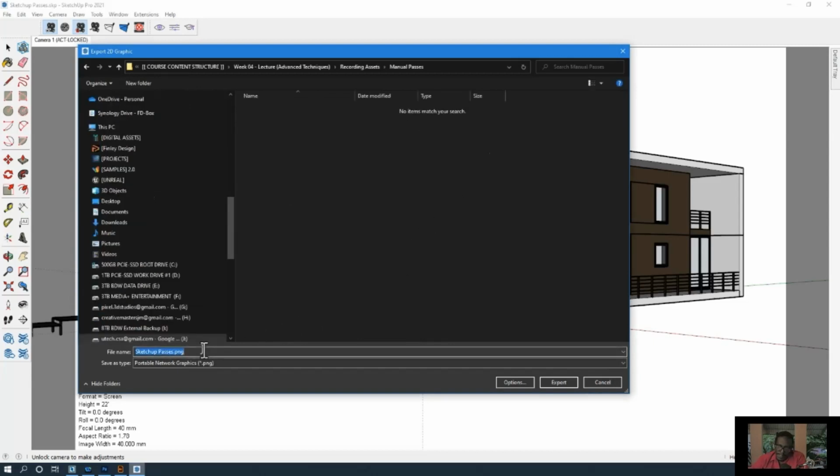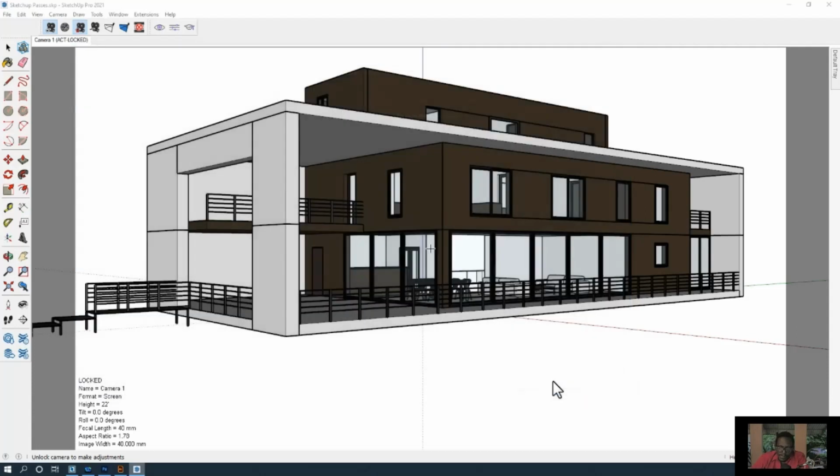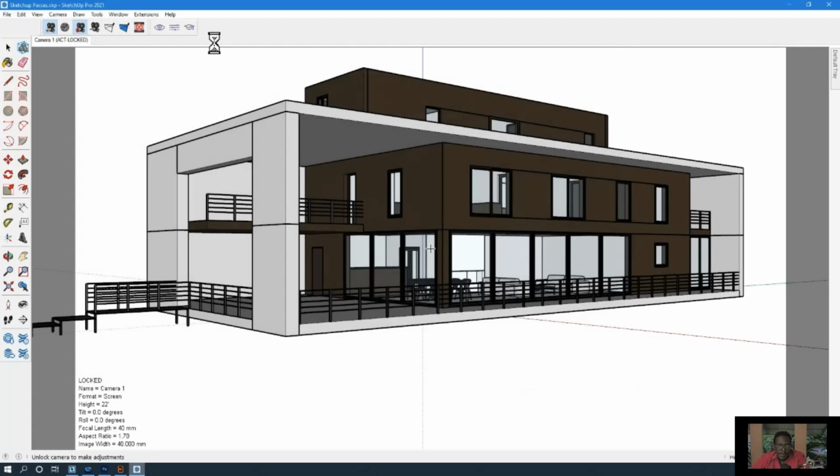And let's call this pass shaded. And if I go into my options here, I'm going to ensure to check that it is a transparent background. And I'm going to choose export. I'm exporting that as a PNG. That way I will have the transparency in these white areas.